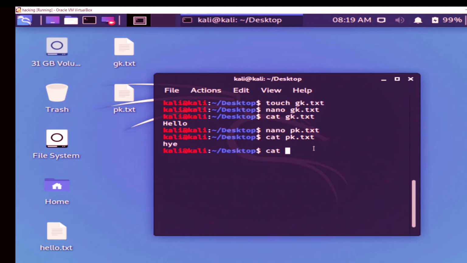So these were some very basic Kali Linux commands that every beginner should know. Practice these commands properly and try editing files on your own.